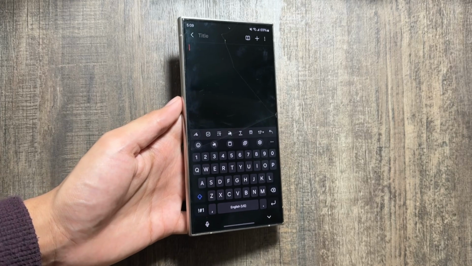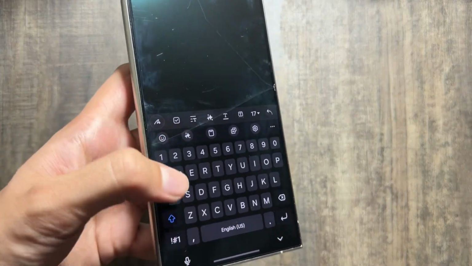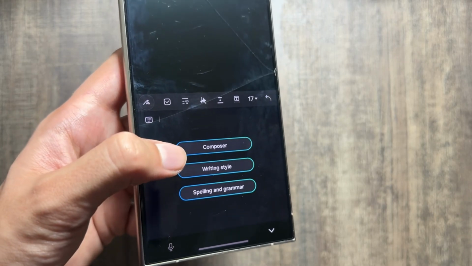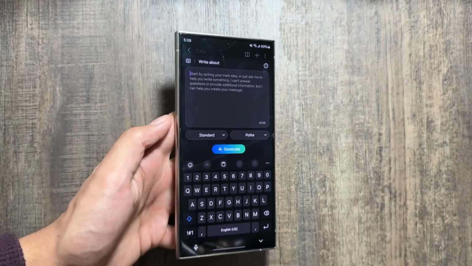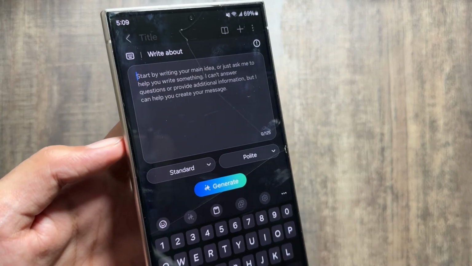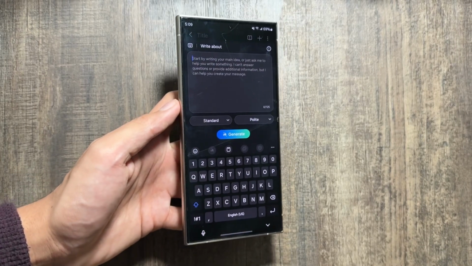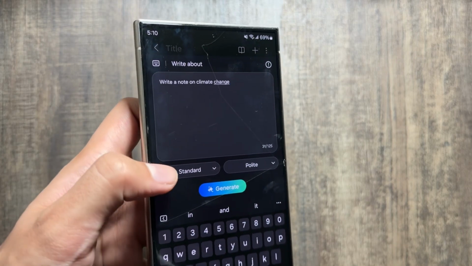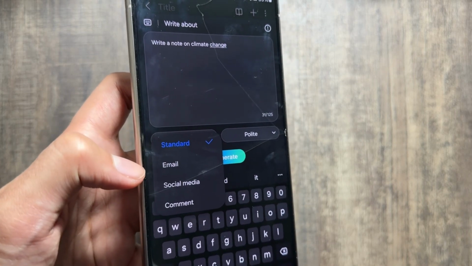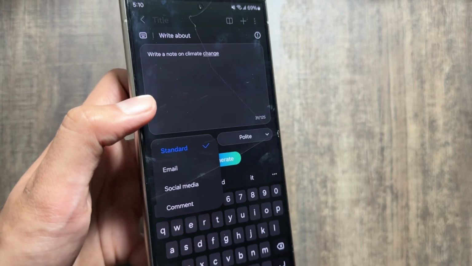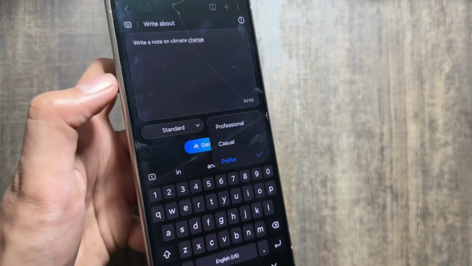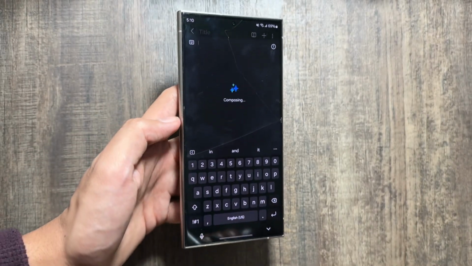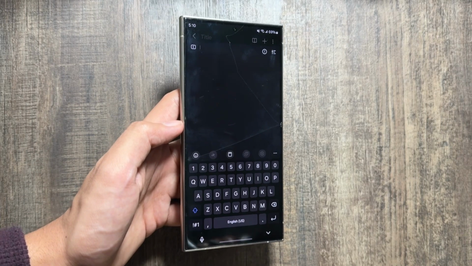Now moving on to the next feature, that is in the Samsung keyboard app. You will get to see a Galaxy AI icon in the Samsung keyboard. You have to tap on it, then you have an option of composer. You can now compose a text by simply typing what to write about. For example, I have written about climate change and it will generate. You also have multiple options of standard, email, social media or comment. Also, you get the option of polite, casual or professional. After selecting these, you just have to tap on generate and it will generate.